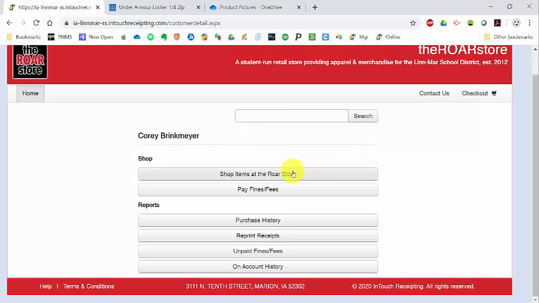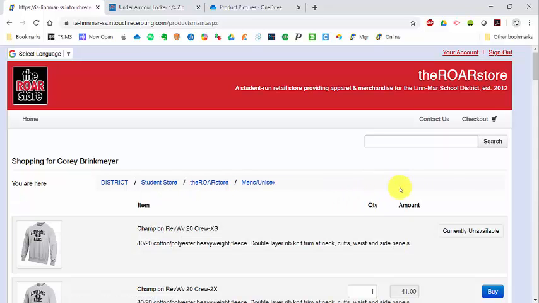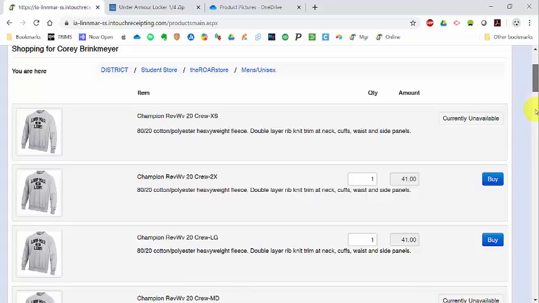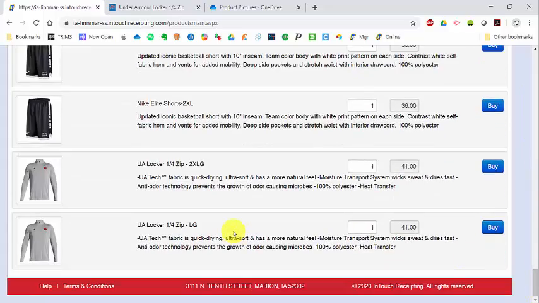They can shop the items at the theROARstore. Then they have to go through the student store and the theROARstore, and now they get to our categories. This second to last category was what we had, and this is what the customer will now see. Based on the organization of the items that we just worked on, the two items that we just added should be at the bottom of the page. And here are those two items.